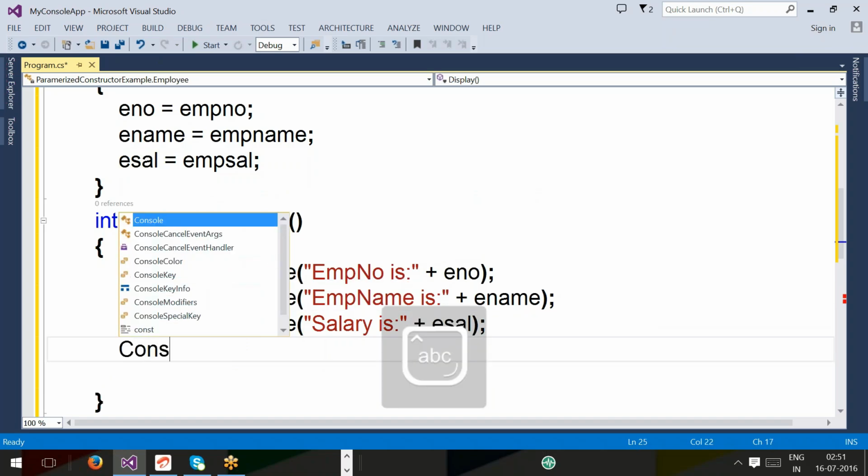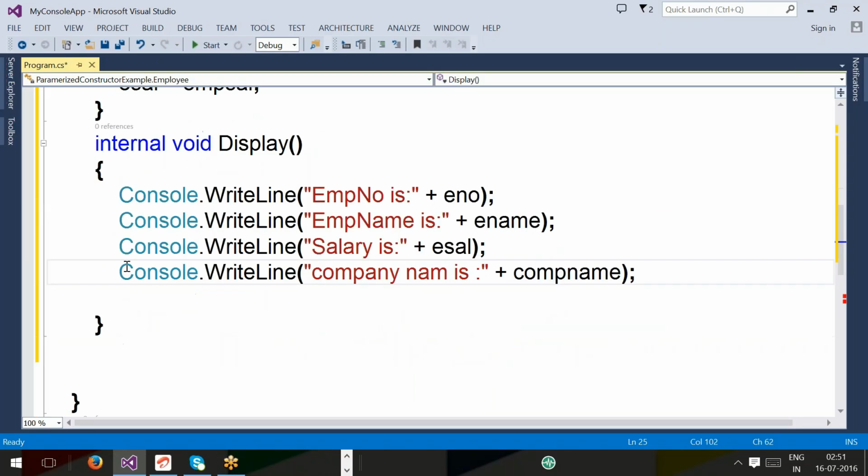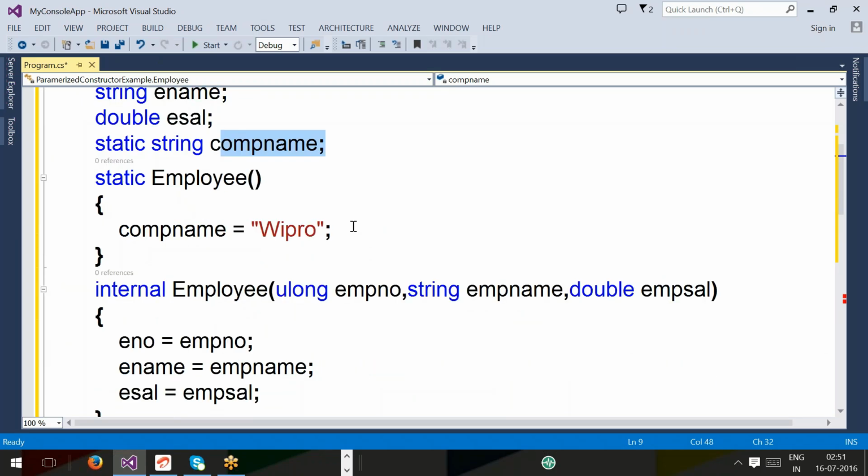Next, Console.WriteLine: Company name is company name. So here you can observe the method is an instance method, but we are accessing instance variables as well as a static variable. What is the static variable? Company name.